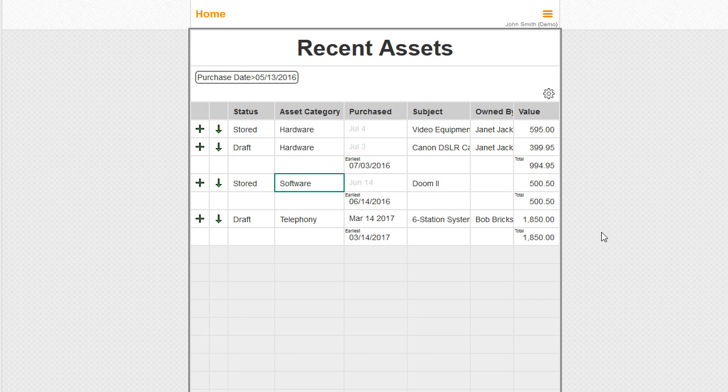I have a report here called Recent Assets I'll use to show you. Take a look at the filter at the top of this report. It's an example of a Boolean filter. It restricts you to assets purchased after the date 5/13/2016. Let's look at another example that I've prepared.